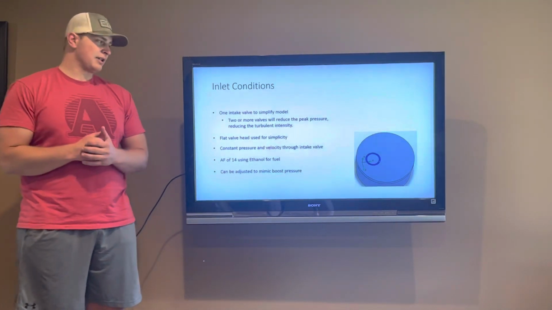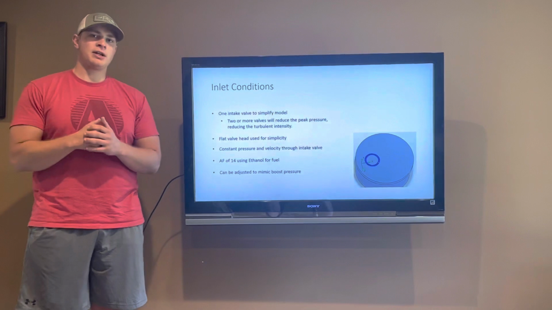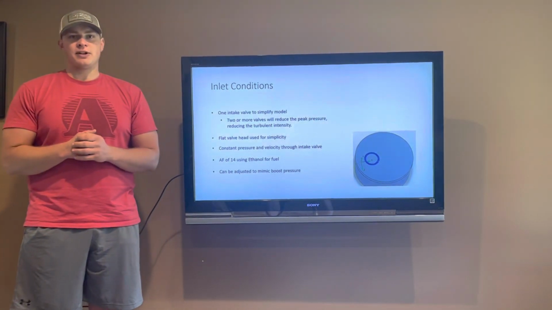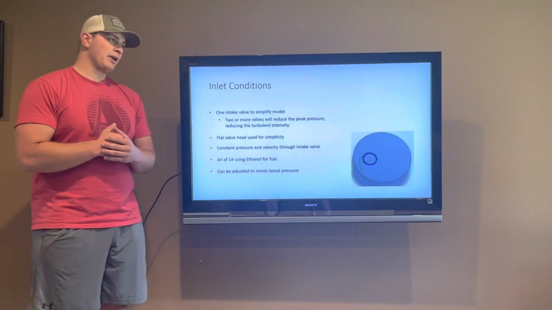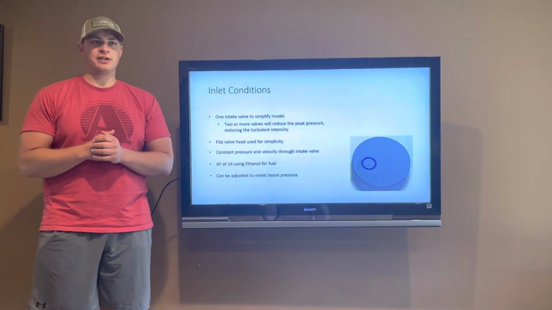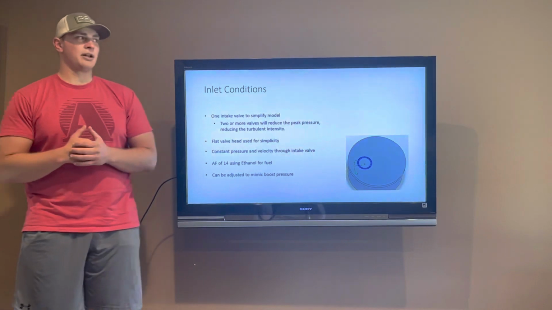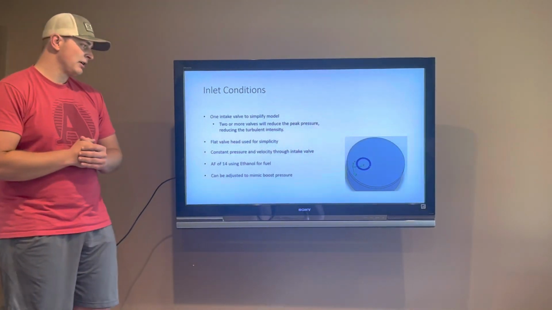For my inlet conditions, I wanted to keep one intake valve. If I had 2, it would just reduce the turbulent intensities, and I just wanted to see the extremes within them. It would reduce it at the same rate for all of them, and it would create less contrast within the models.